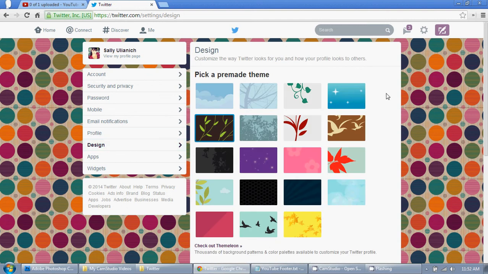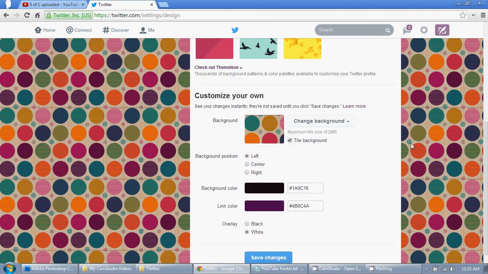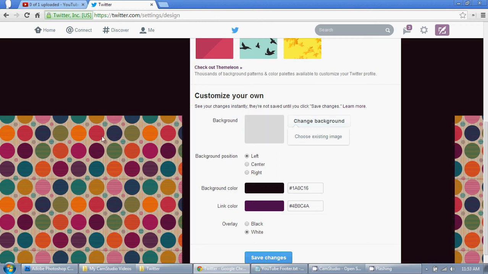So this is where you can pick a pre-made theme, or if you want to be really original, you can create your own, and that's actually better, especially if you're representing a brand or a company. You're going to want your logo on there, or just some kind of identifiable design that you want for your own. So I'm going to go down here to customize your own, and I'm going to click on change background, and I'm going to remove that one.